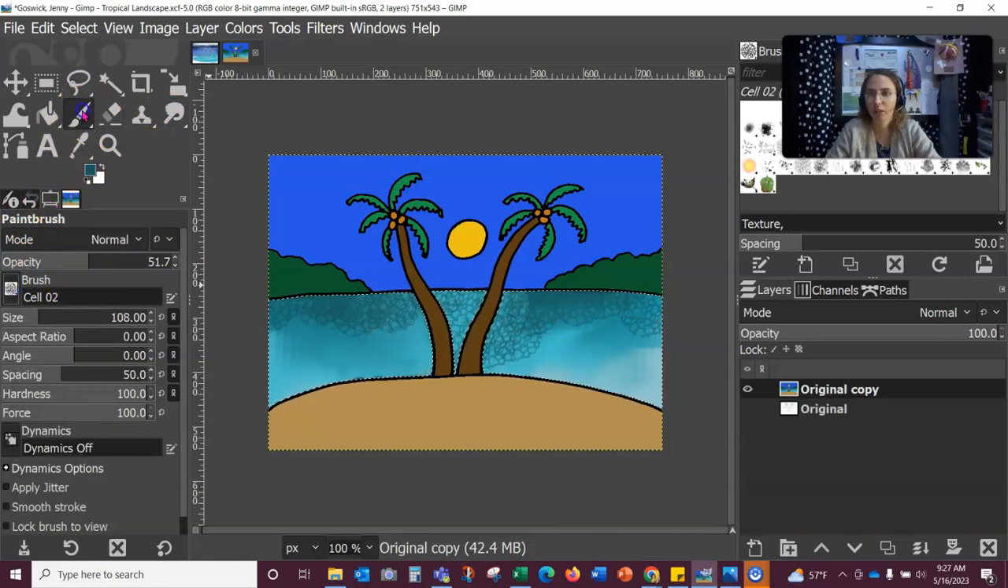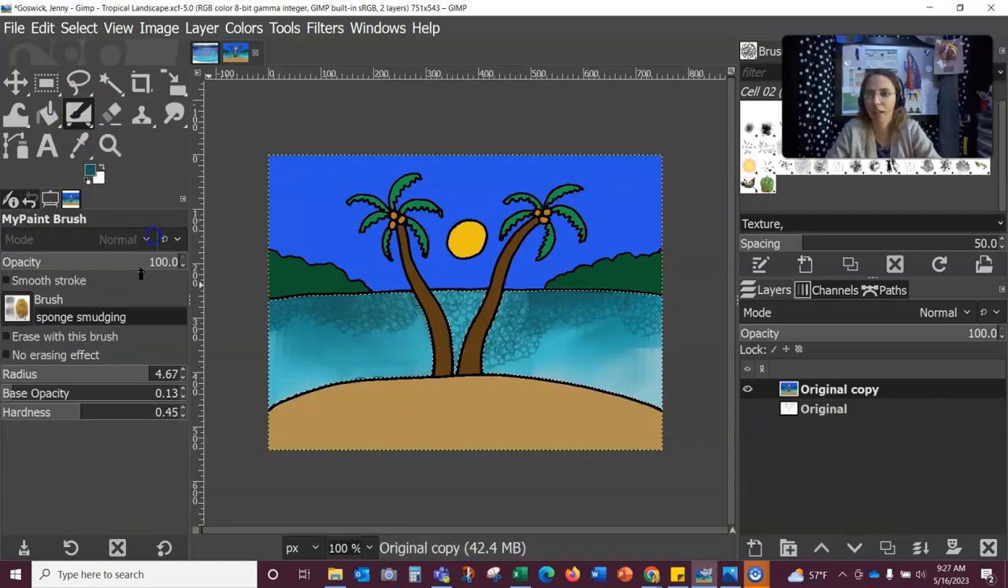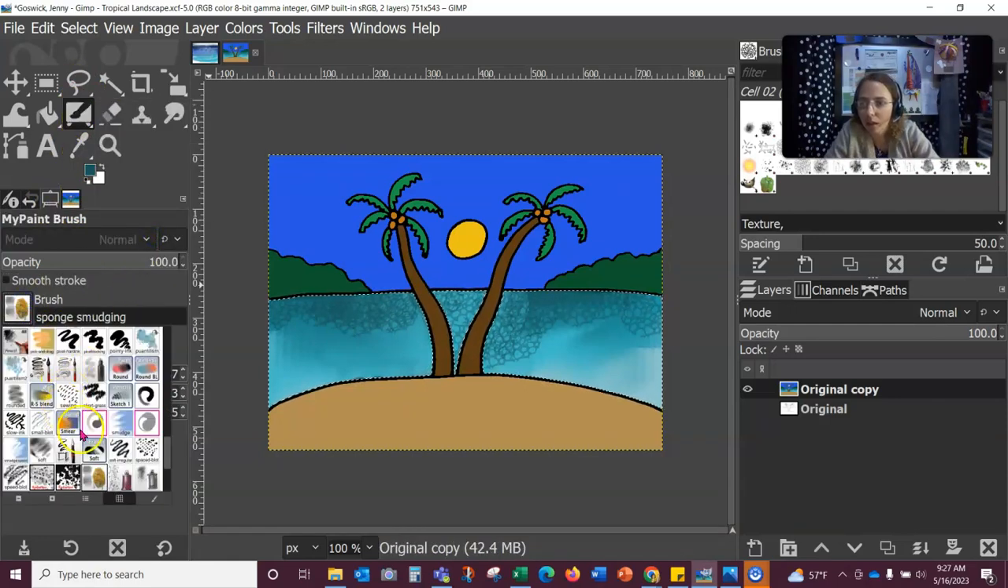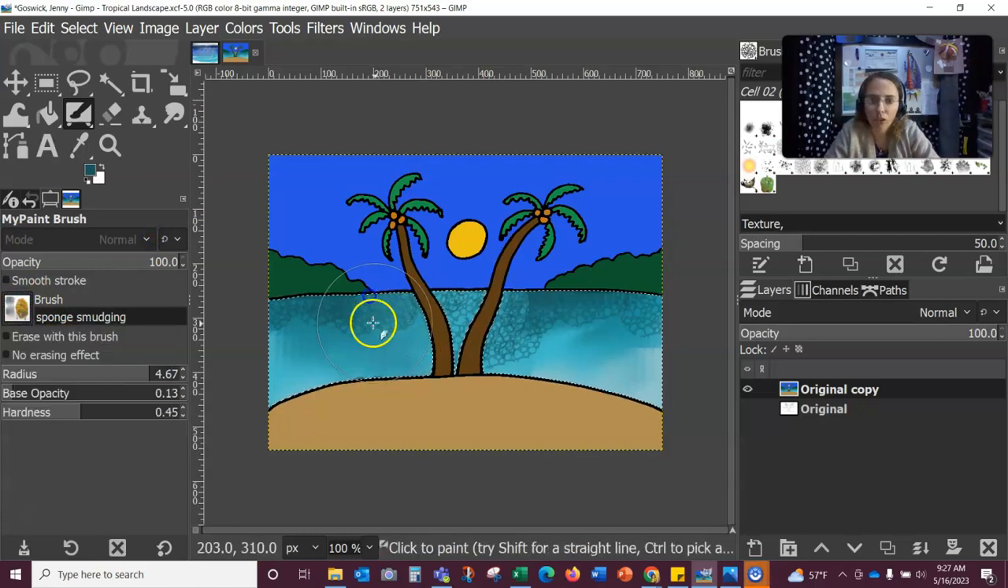And ooh, one of the brushes I forgot, don't forget your MyPaint brush tool. In the MyPaint brush tool, I liked that sponge. And I feel like it kind of works like the smudge tool, but doesn't have that effect with the palm tree. So that might be my solution.